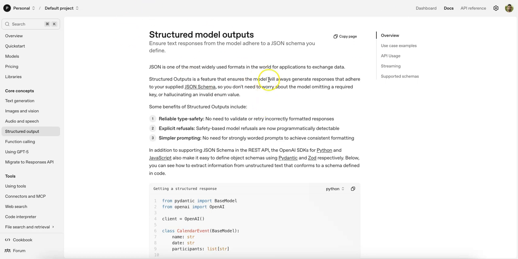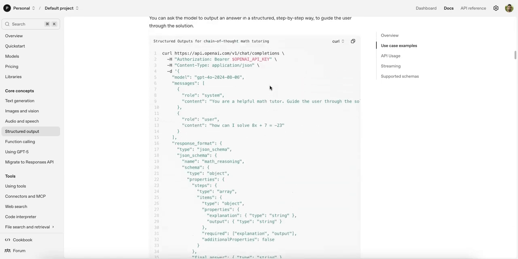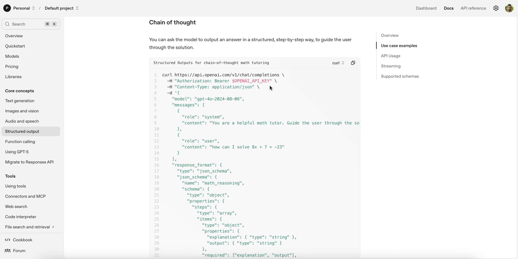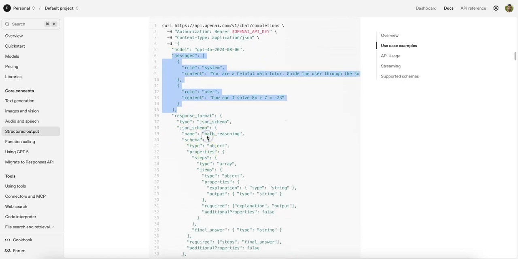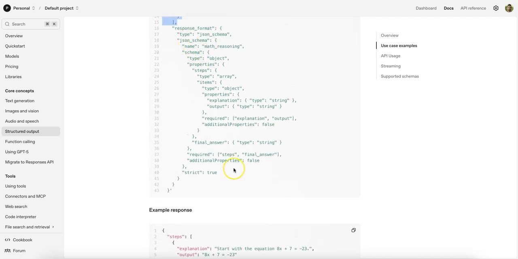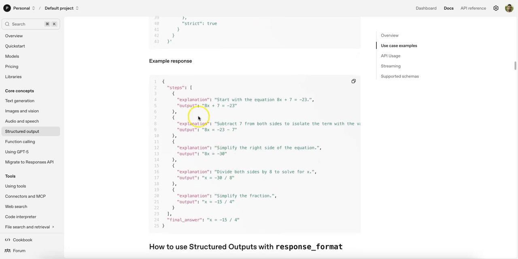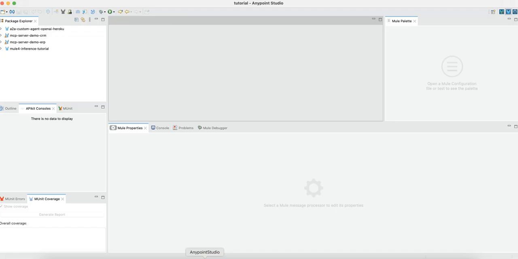You have a lot of documentation on the structured model outputs on the OpenAI side, where you can see how you need to define it. This is how you will provide it next to your messages, and you need to match that specific schema in order to get a detailed answer like this. Yeah. And I have my typical approach. So let's dive into this one.